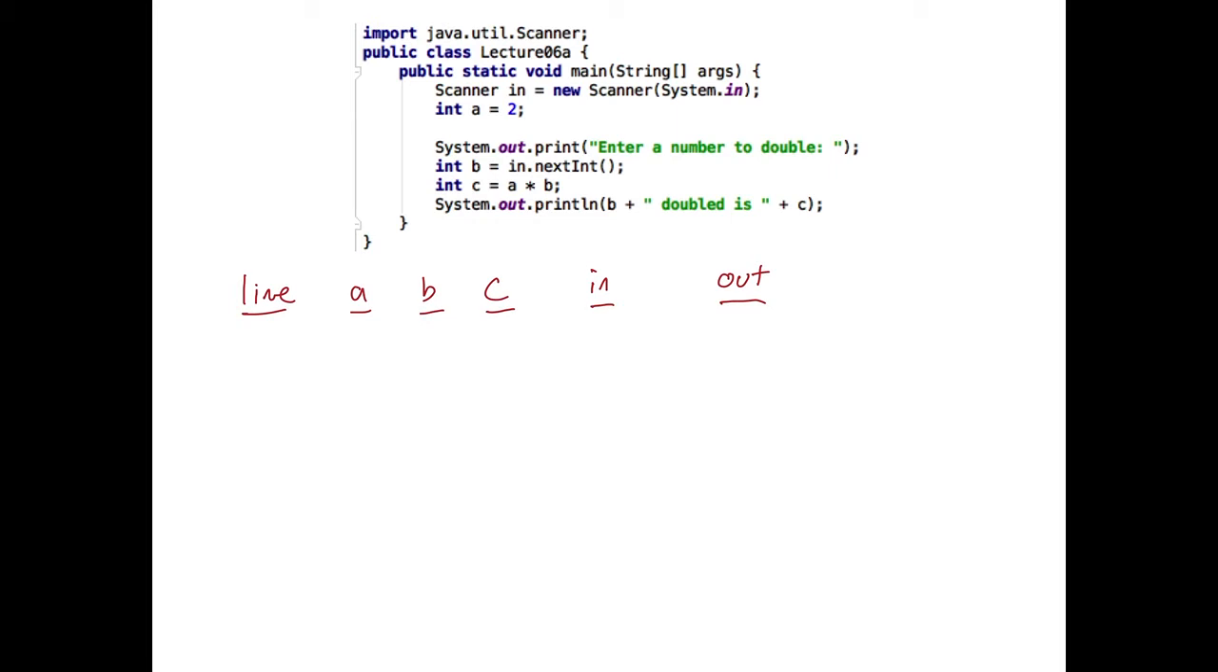Line 5 is int a equals 2, so we are initializing the variable a at 2. So we will note that as the first line of our trace. Note line 5, a equals 2. Okay, and as values change, we are going to note them on here. This helps us keep track of what is in memory, of what these variable values are.